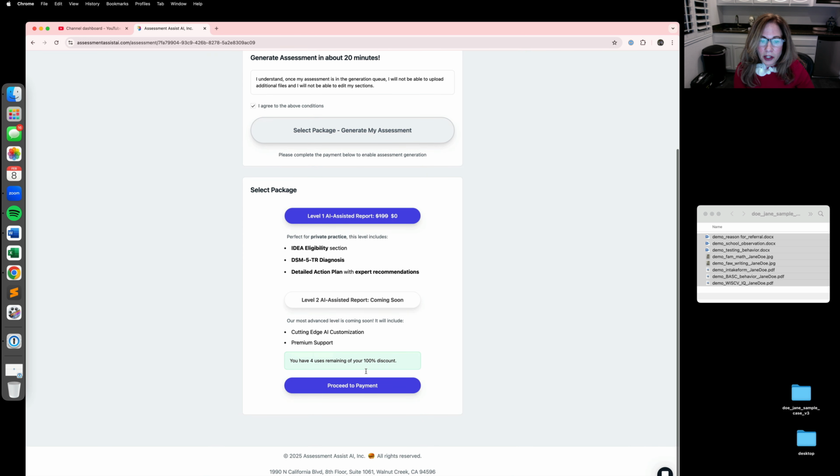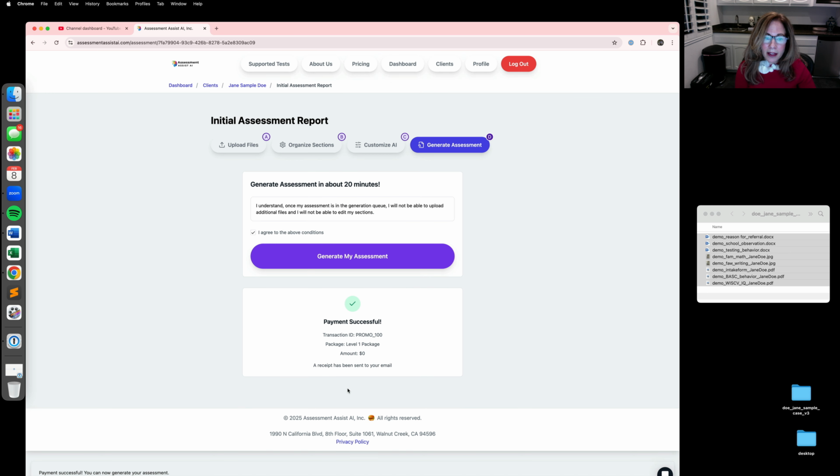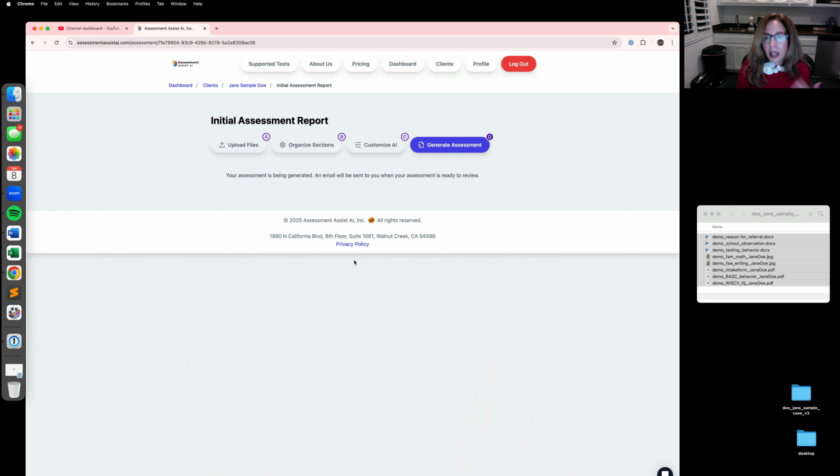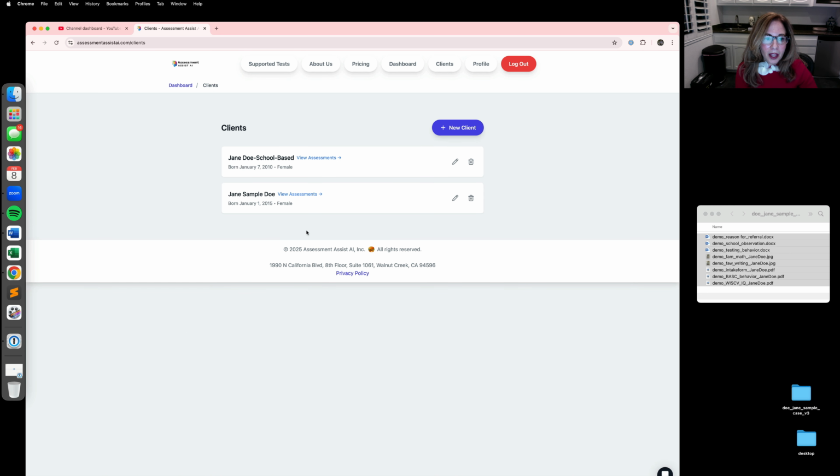Then you proceed to payment. Mine's already paid for, but for your experience, you would proceed to payment and enter your credit card information, and then you will come back to the screen again just to make sure that you're ready to generate your assessment. I'm going to say yes, and when you see the confetti, you know that in 20 minutes you will receive it. Within 20 minutes, you're going to receive an email in your inbox saying your report is ready, come back to the site.